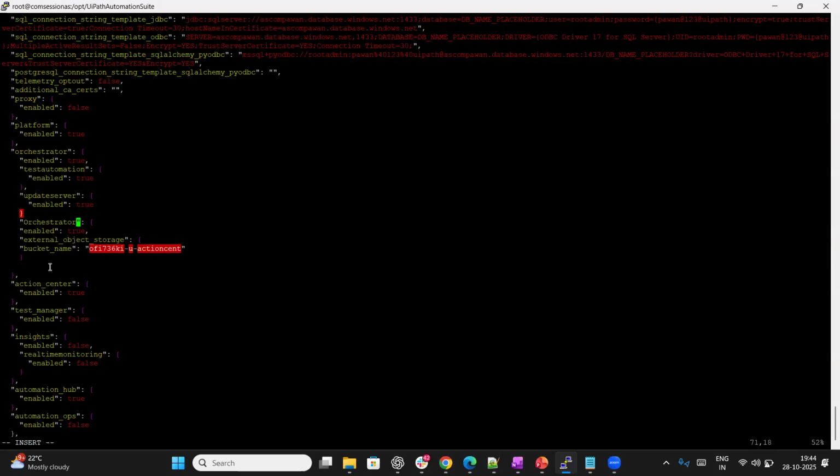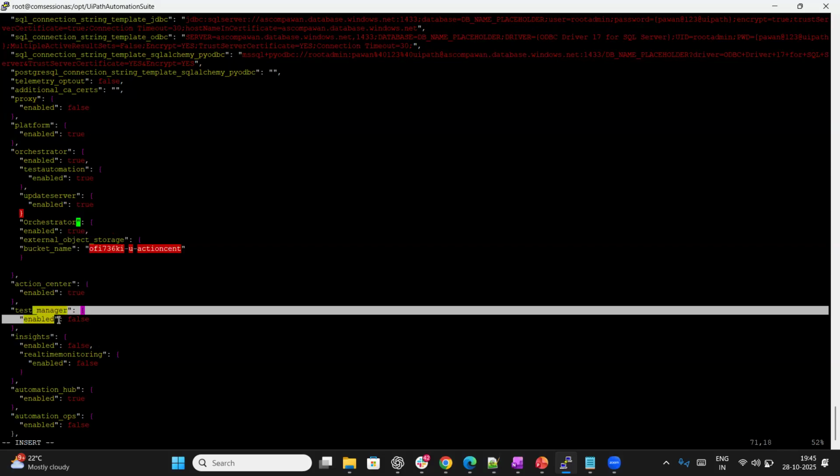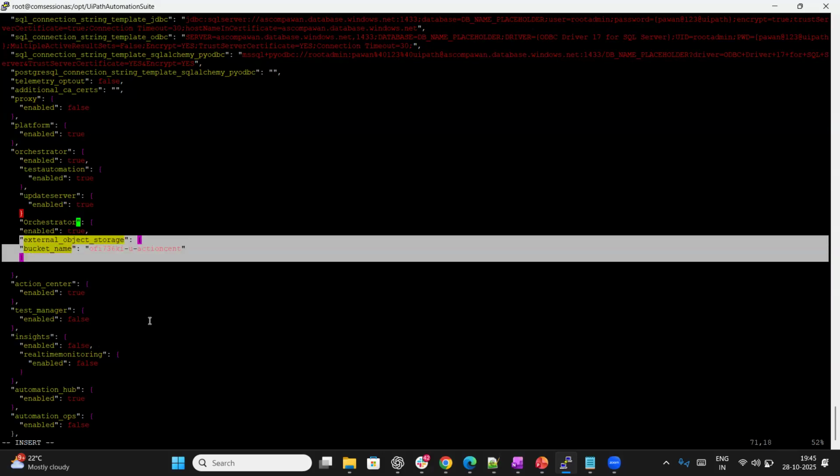Once you do the configurations, if the buckets are different for each of these products, you need to copy this block from here as well and place it within Action Center, Test Manager if you want to use, or if it is AI Center or document understanding, it would be majorly needed. So you need to place this current block within document understanding as well. For individual products, if you're creating individual buckets, you can configure in a similar way. For every product, you will have to provide the bucket name to isolate this.